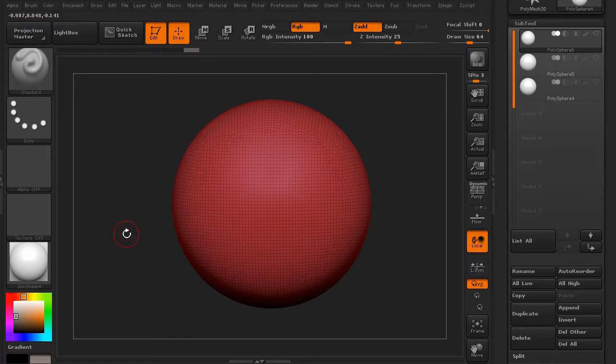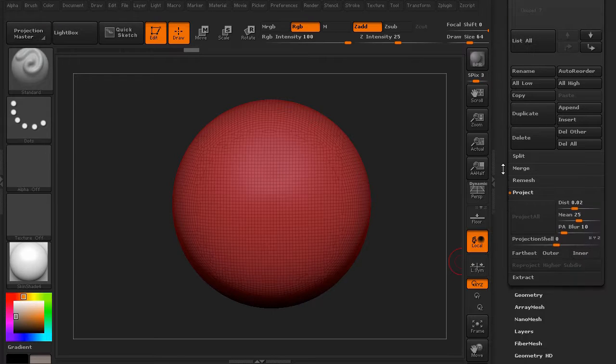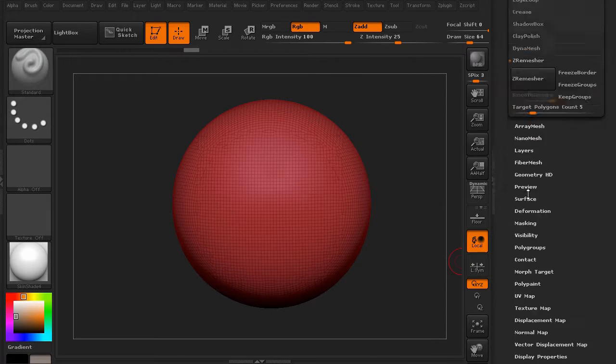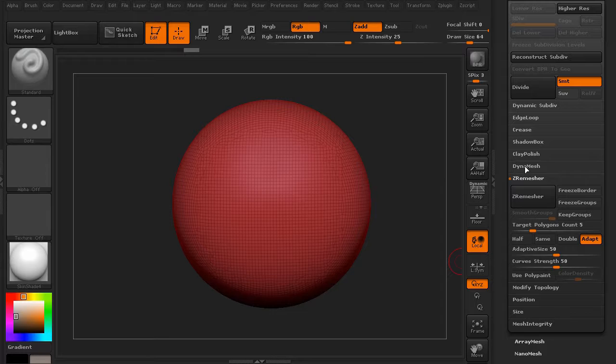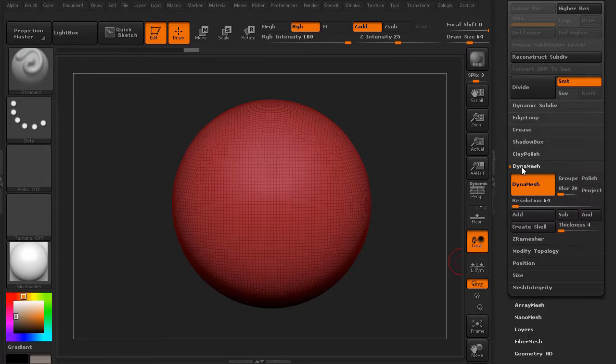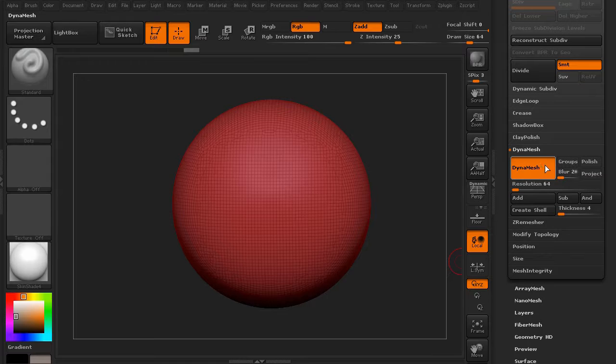All right, so let's go over a couple different things that I use a lot with the Dynamesh. Right now, if we go to our Geometry tab and we go to Dynamesh, the Geometry tab is where the Dynamesh sub palette is. Just click on it. It shows right now that the Dynamesh is active. It says that the resolution is 64. That means it's 64 by 64.